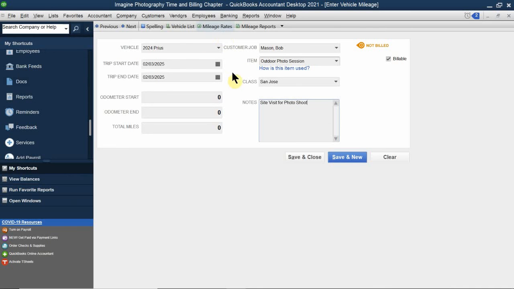Now that all those details are in, that means I'm going to be billing Mr. Bob Mason for the mileage because I have to drive from Pleasanton, California, all the way up to San Jose. Okay. So there you go. Or I could be driving from the San Jose location to San Jose, I don't know. Or from Walnut Creek, I have to drive all the way up to San Jose. So here is going to be the odometer that you started with.